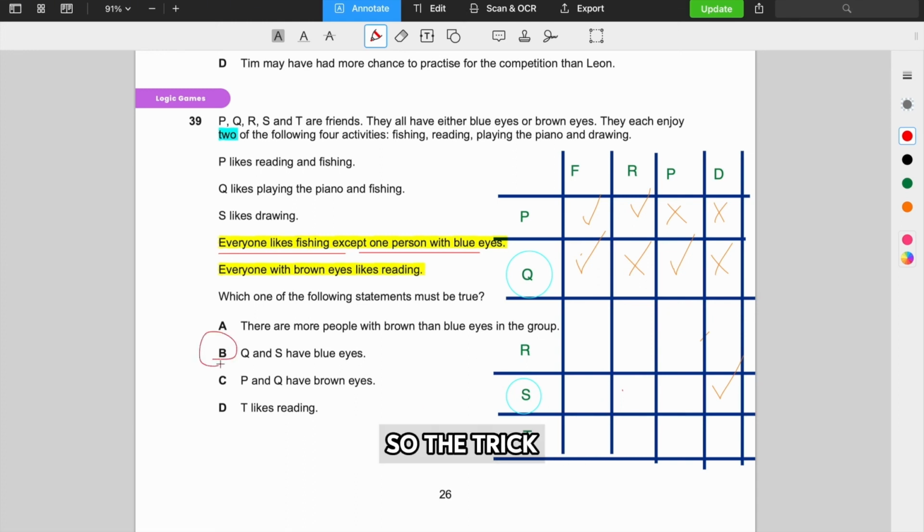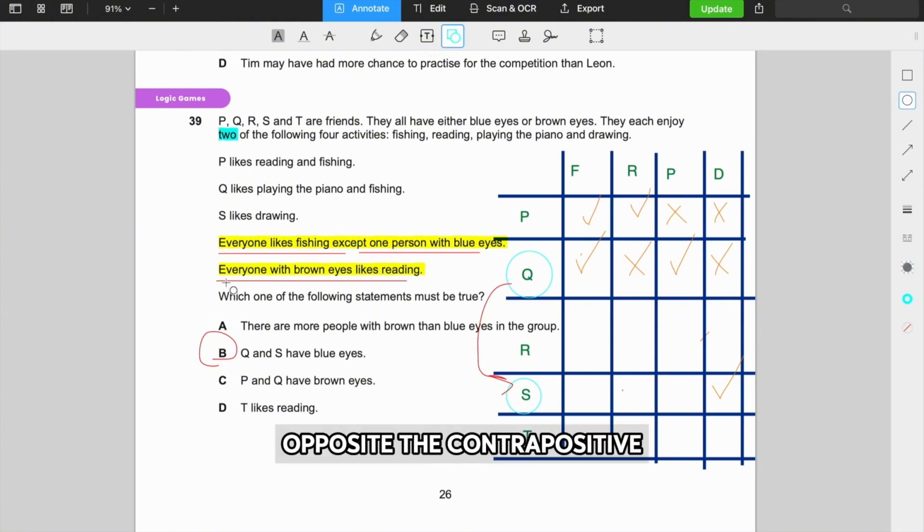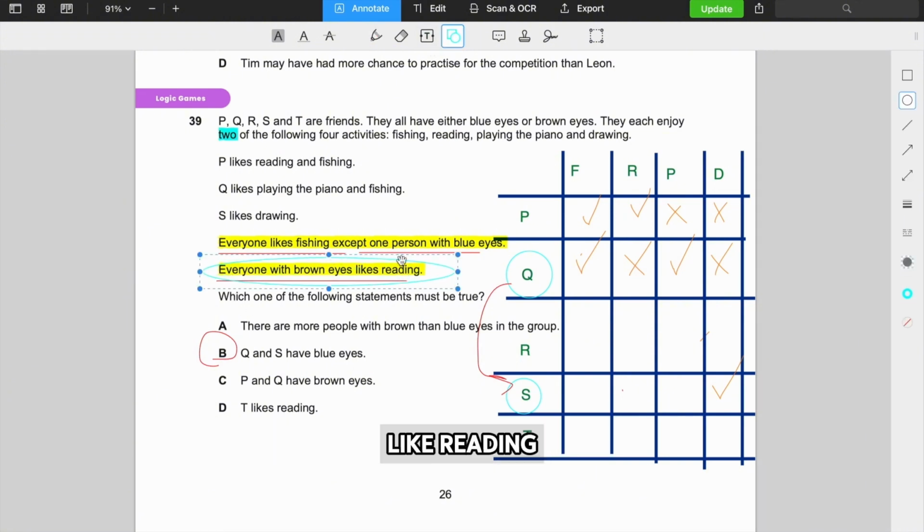So the trick with logic game questions is make sure you understand the rules and also understand that you don't necessarily have to complete a diagram. Here we have an incomplete diagram, but through a process of elimination and through thinking of negatives, of circumstances that cannot exist, we can come to the conclusion that S has blue eyes and Q has blue eyes. Now, these were all arrived at by finding the contrapositive, which is that if you don't like reading, you don't have brown eyes, so therefore you have blue eyes.